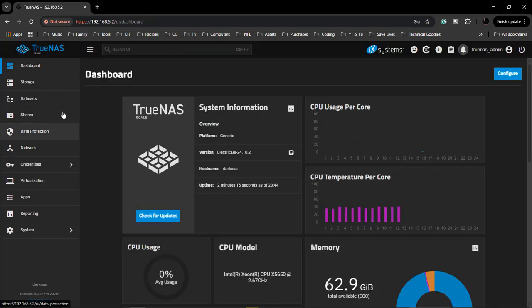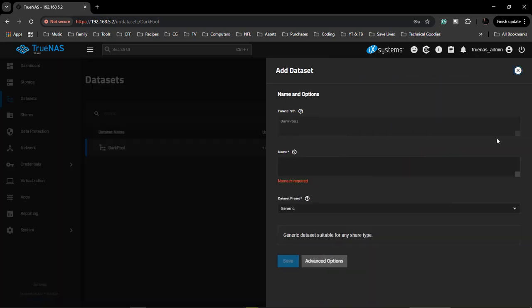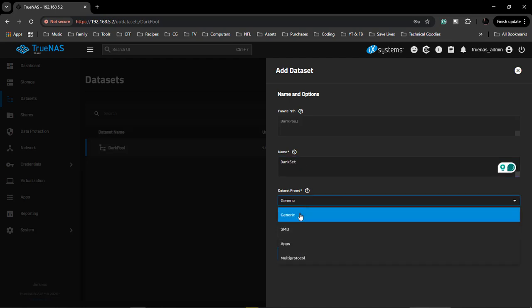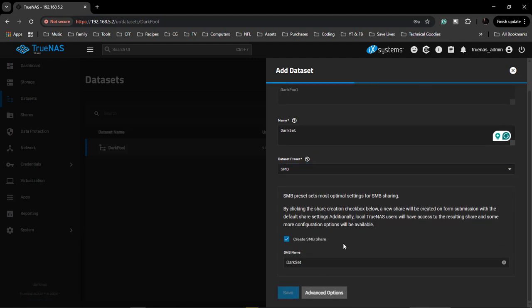Okay, let's come over here to our datasets and choose Add Dataset. And then we're going to choose the dataset name, then change Generic down to SMB, and then we're going to choose Save.